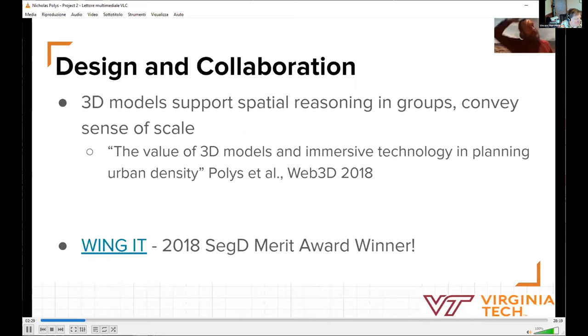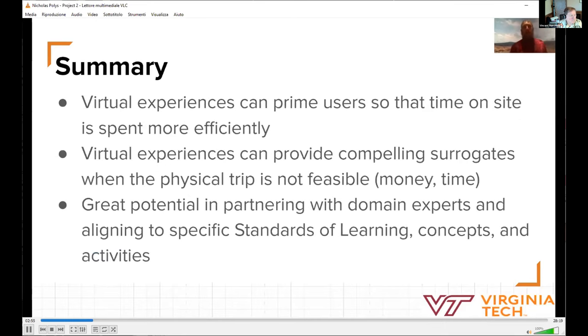3D is a great platform to help make sure that we have common reference points and grounding, right? So if we're talking about a new building in civil engineering, being able to look at the scale and walk through it from all kinds of perspectives is really powerful. And we've used immersive and web 3D design for some award-winning projects that you can see there on the wing. It has a video link.